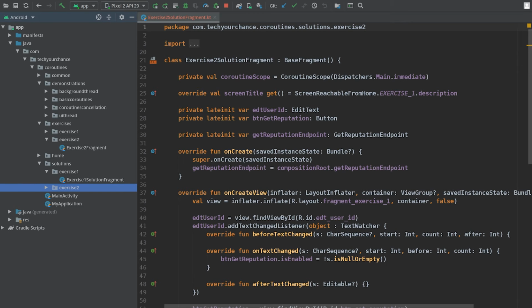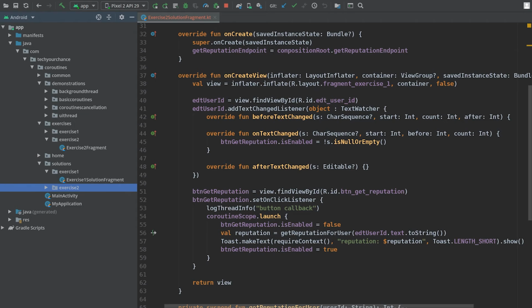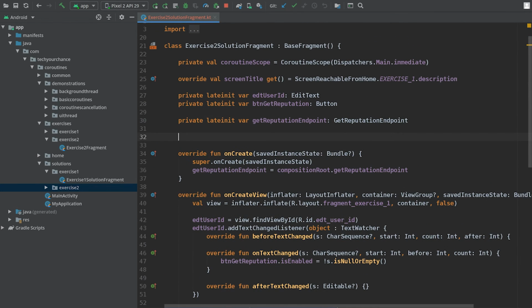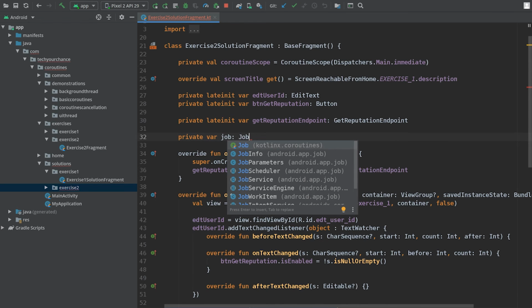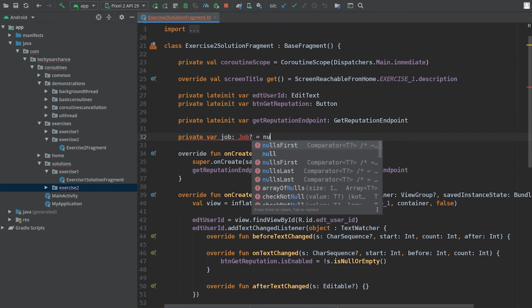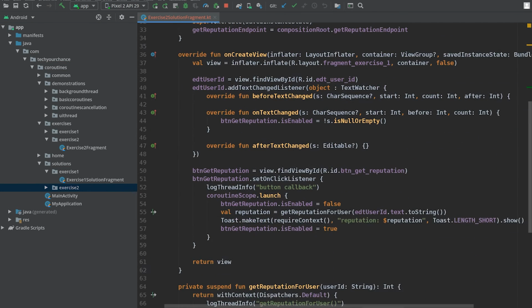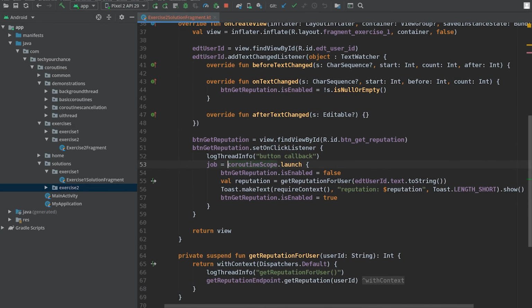And I remind you that my goal here is to cancel the coroutine to prevent this notification, this toast, from appearing after the application is backgrounded. Okay, how do I do that? Well, very similarly to what I did in the cancellation demonstration. Private var job of type Job, but it should be nullable, and initialize it to null. Yes, import please. Then whenever I launch this new coroutine, I just assign the resulting job into this job field.